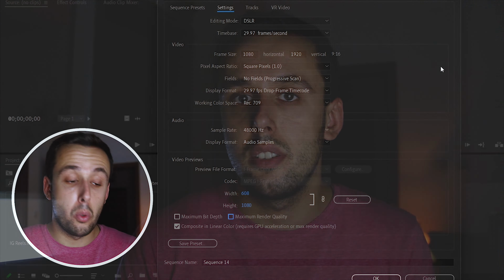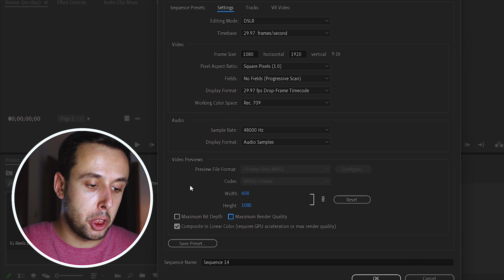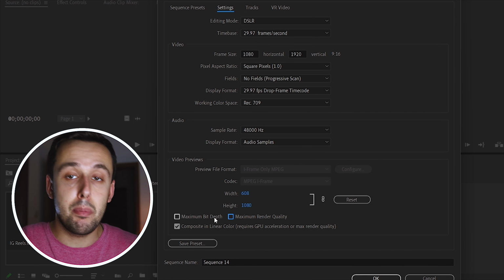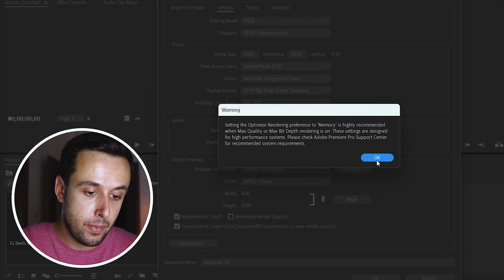Yes, you can record your videos in 60 FPS and then use that for some cinematic shots to slow them down, but you should not keep 60 FPS when you export the video. Now everything else is good. Maybe you can just check these boxes for maximum bit depth and maximum render quality.